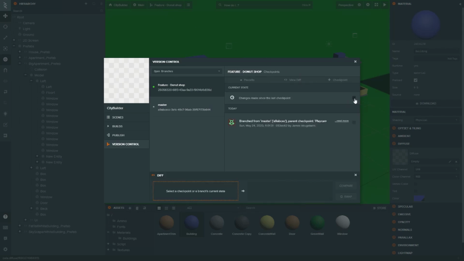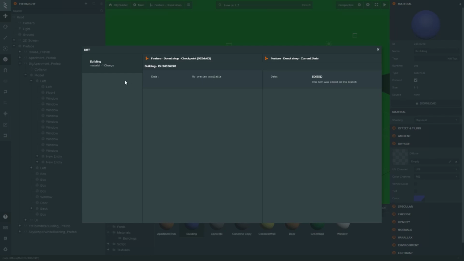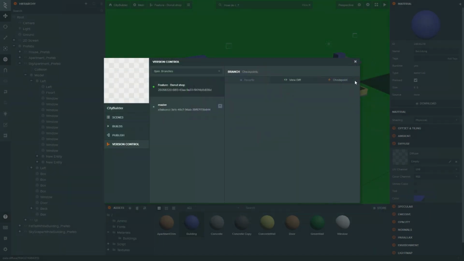Alright, so let's do a diff and see what changes I made. And here we can see that we just changed the building material, and we'll say that it was edited. Unfortunately, it's not going to give us much more information for now, but in the future, there may be more updates demonstrating this. So if we were to close this, I want to checkpoint this for now and say buildings are now blue.